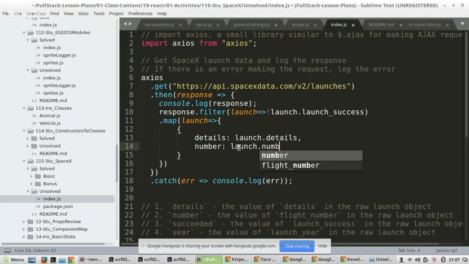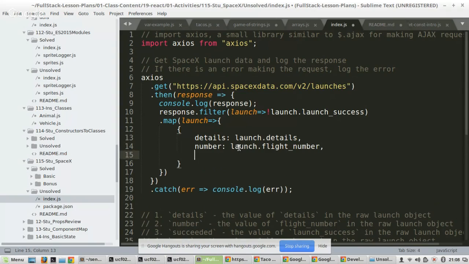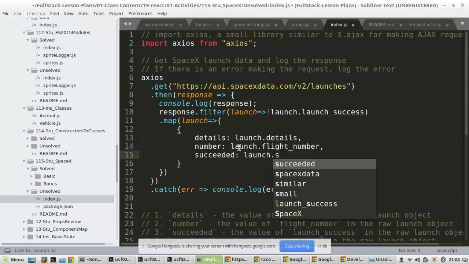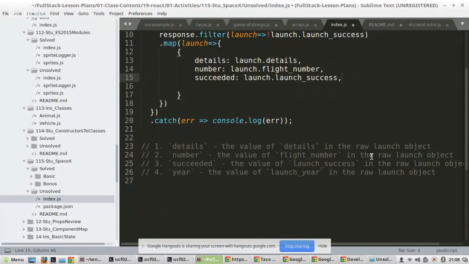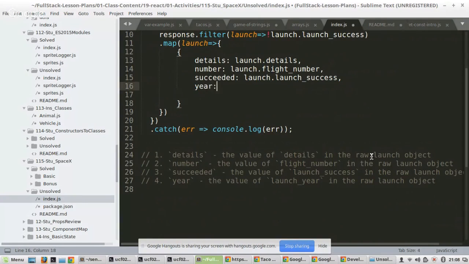Launch dot number. Flight number. Which one is it? I think it's flight number. Yeah. Comma. Succeeded. Is that Boolean? Launch dot success. Yeah, it is. Launch dot launch success. Oh, yeah, that. It's underneath, yeah. And then year, colon, launch dot launch underscore year.